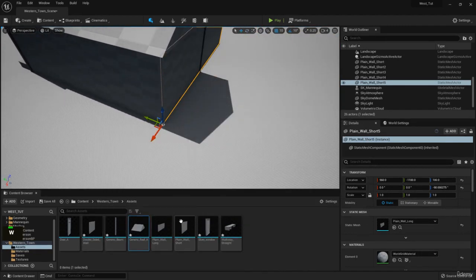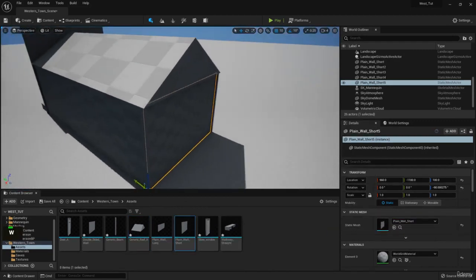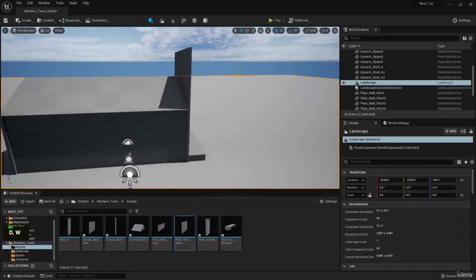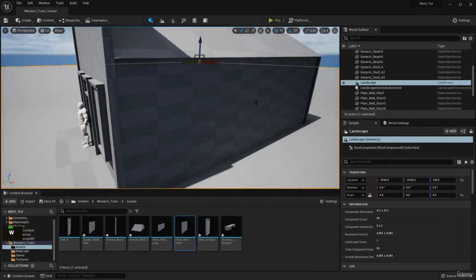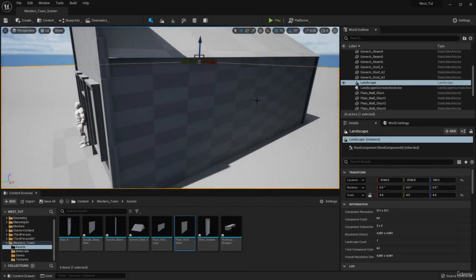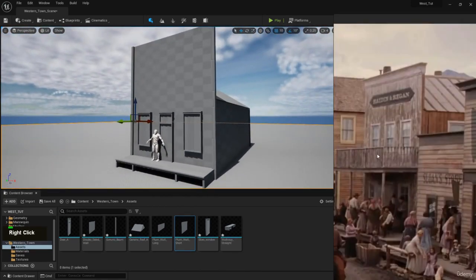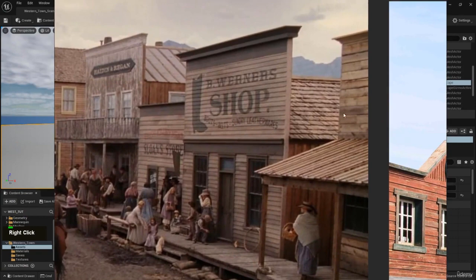Set this to be a plain wall short. And now we have a closed off roof. See? There we go. Of course, later on we can have some small windows in here, and we can make it all look really nice and cool. But it is already starting to look a little bit more like what we have over here.